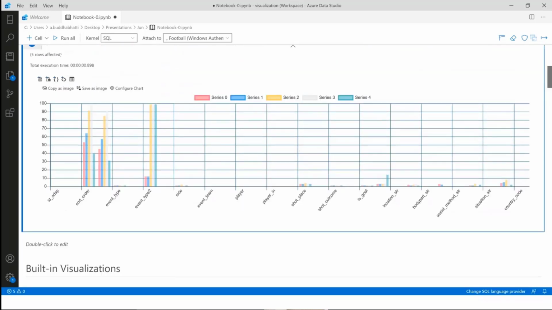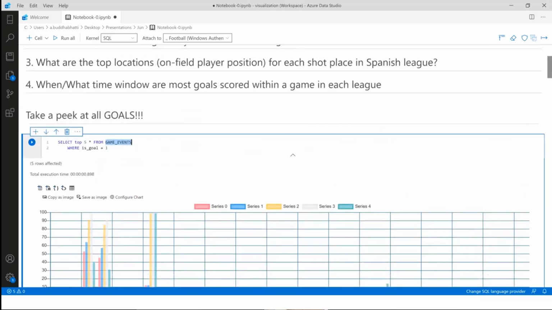I have already executed this here, so I'm not doing it again because it takes some time. Here you can see the execution time as well.